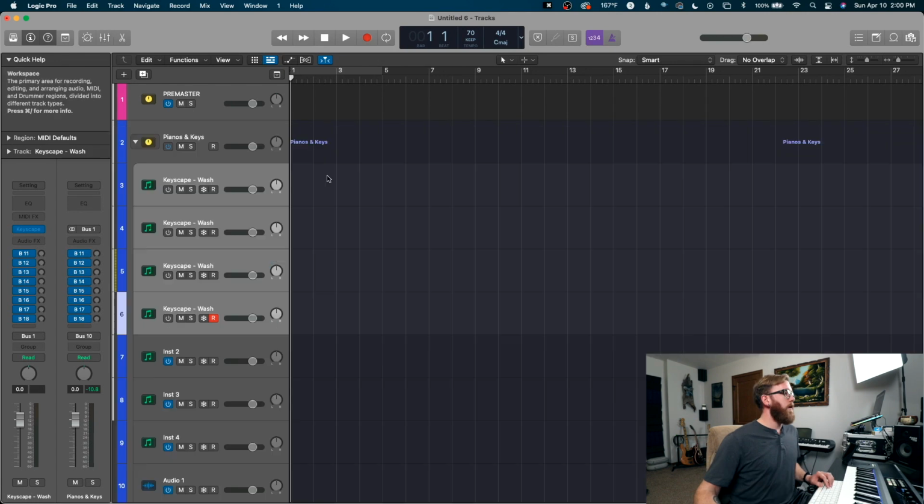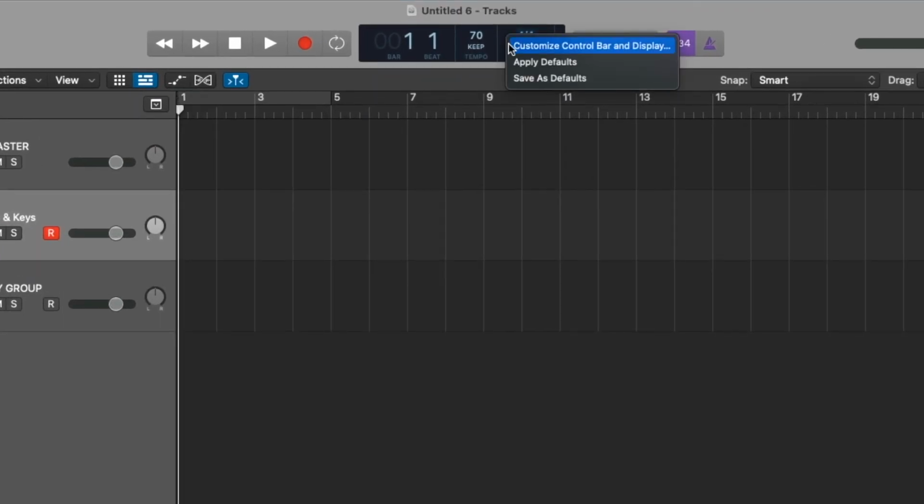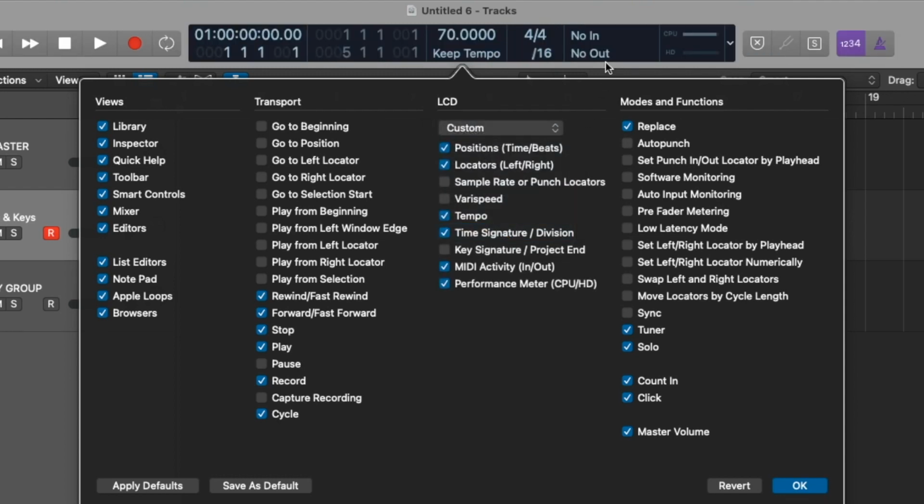All right, so the next thing that we're going to look at is this control bar. Up here, if you right click and hit Customize Control Bar and Display, the first thing you want to do is change this to custom. What that's going to do is immediately make this much bigger up here and give you way more options for what you can and cannot see.